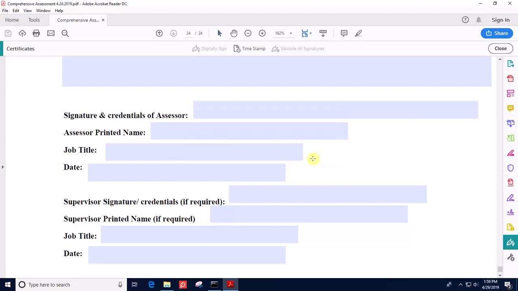Click OK. So as you can see, my mouse has now turned into crosshairs. This is going to allow me to create my signature box. Okay. So it's okay if you go outside the lines of the box that's already available. That's absolutely fine. So I'm going to create a box, and once you've created your box, just let go.